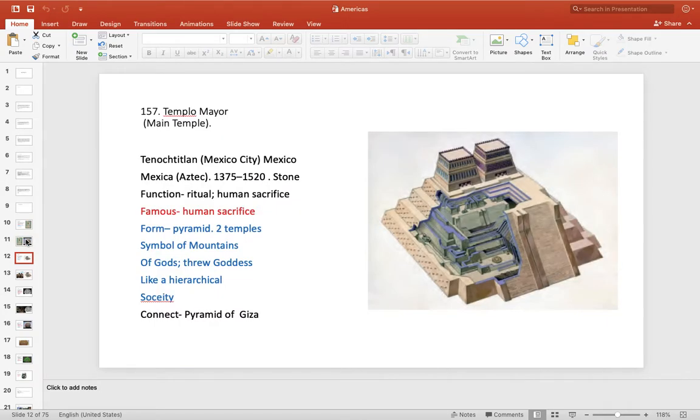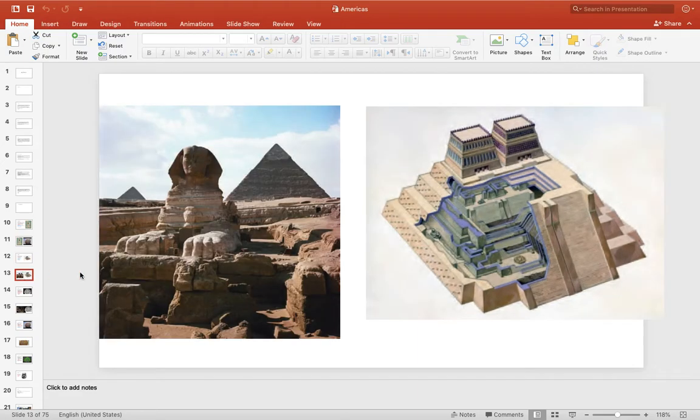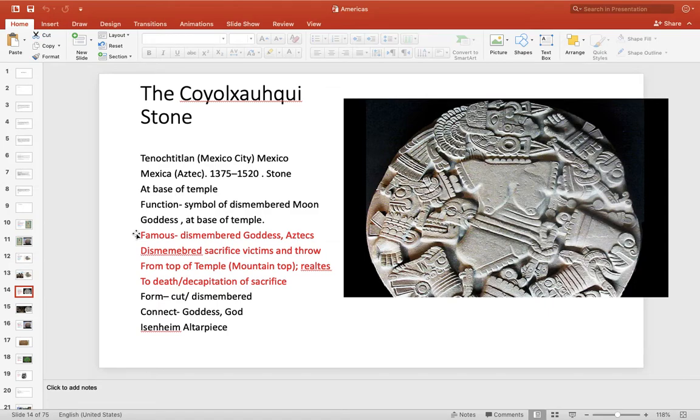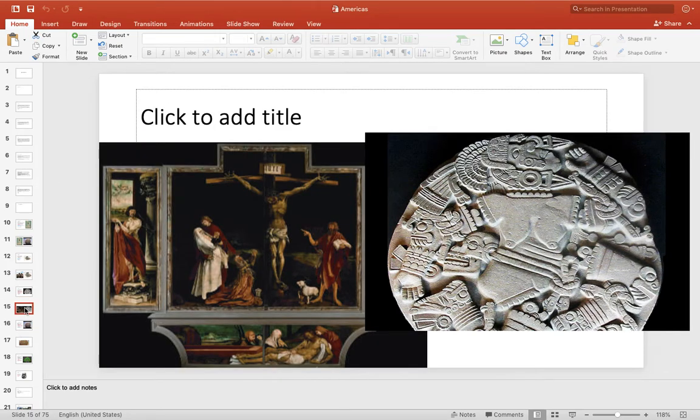All right, lots of Aztec stuff here. Templo Mayor, function, human sacrifice, famous for the human sacrifice. Form, two pyramids were like two mountains. Represents the gods throwing people from the mountain. All right, comparison there between the two. All right, Coyolxauhqui stone, function, it's a symbol of a dismembered goddess at the base of the temple, famous for that sacrificed goddess, violence, the dismembered goddess that was thrown from the Temple Mount. The form, cut, dismembered. Cut to Jesus' suffering there as well for a connection.